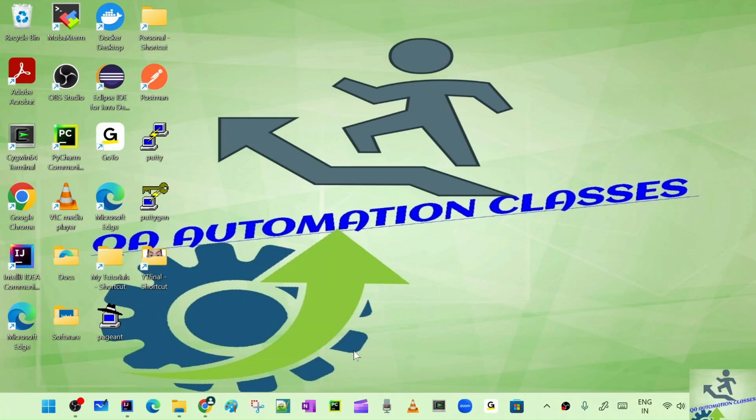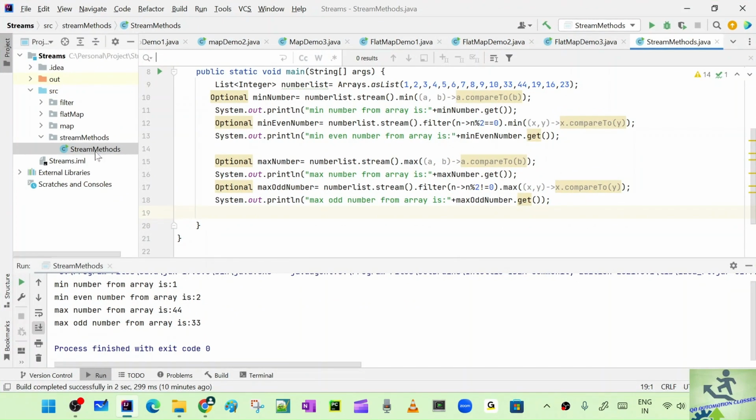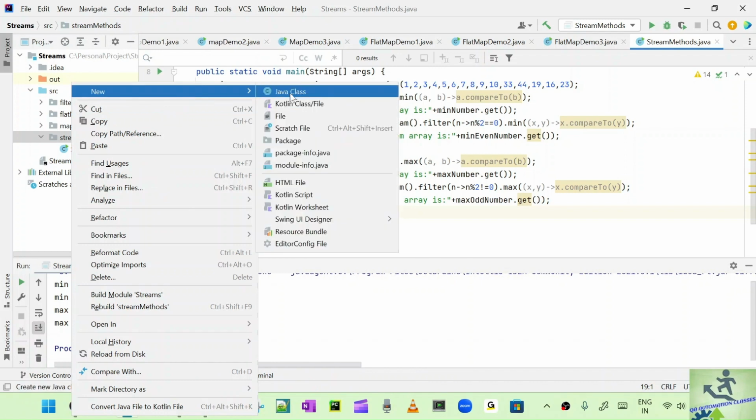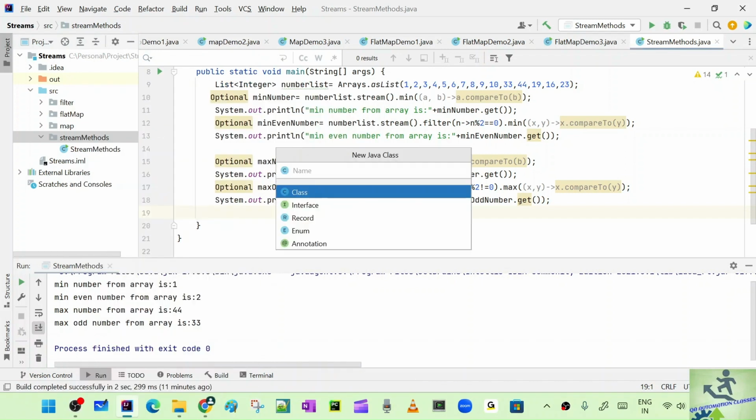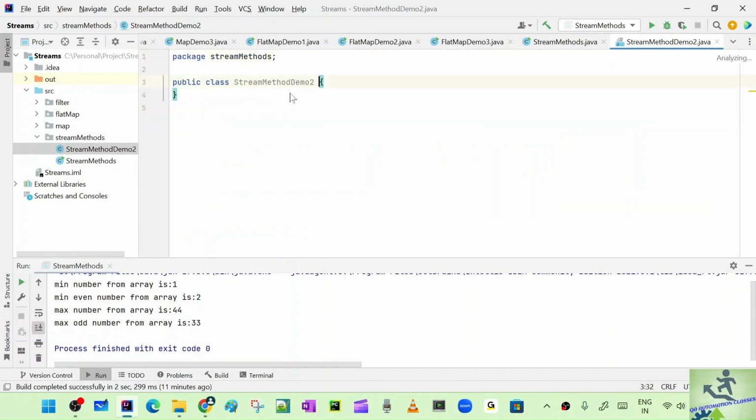In the last session, we completed the min and max methods, and today we are going to continue with a few other methods like count, distinct, and limit. Okay, so let's open IntelliJ and create a new Java class, stream method demo 2. Now let's write the main method.